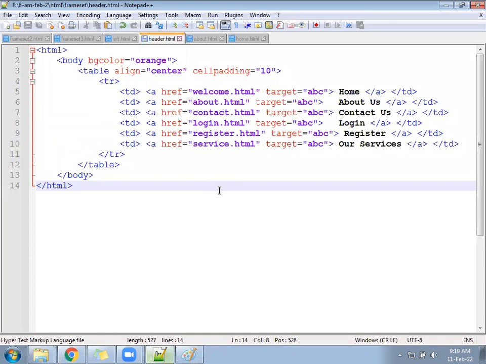Only 2 places you have to see: under the frame3.html, keep name equal to a particular name, and under the header file, target. The file needs to be saved. The file is not saved.